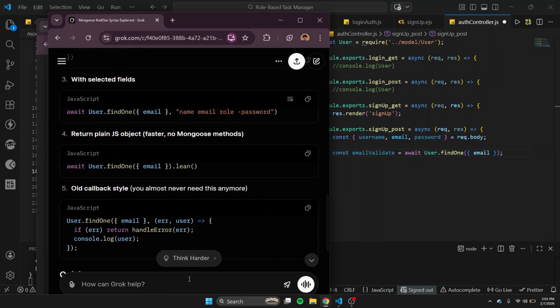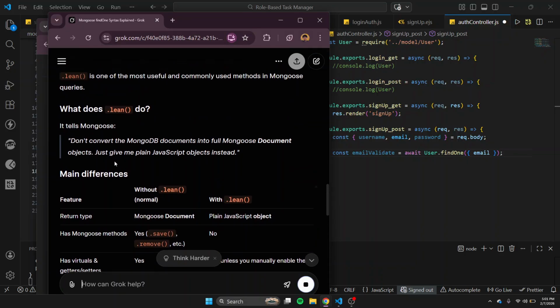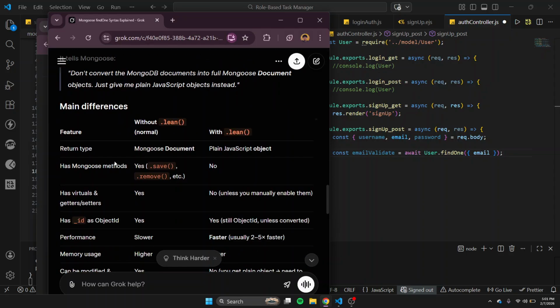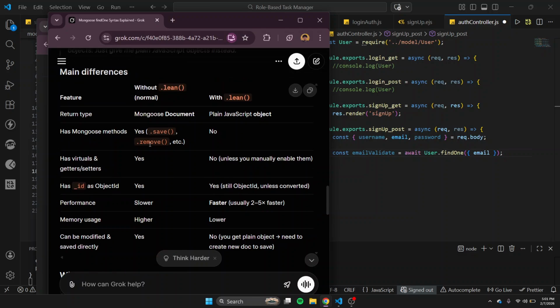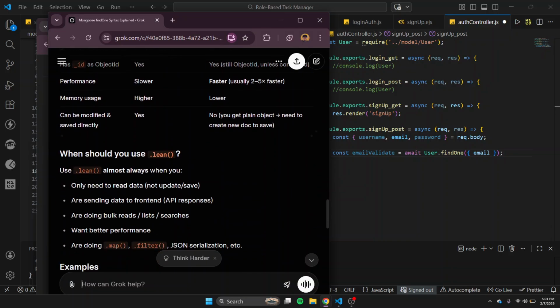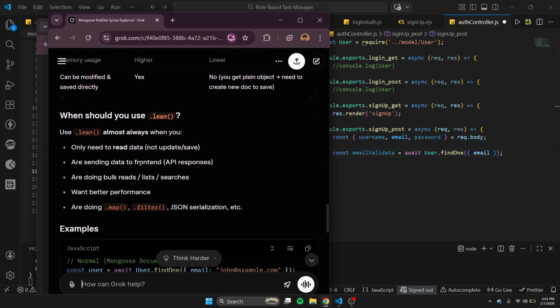What does .lean do? It's one of the most useful and commonly used options in MongoDB. It doesn't convert the Mongo document into a full Mongoose document. It just gives me a plain JavaScript object, not Mongoose's document with methods like save, remove, etc. When should you use lean? Almost always when you only read data.